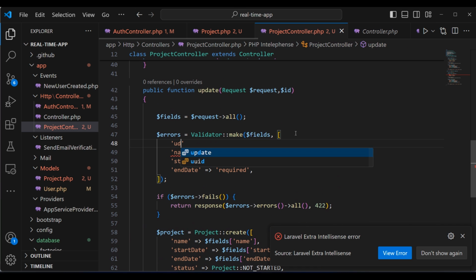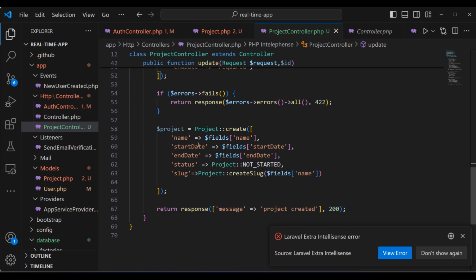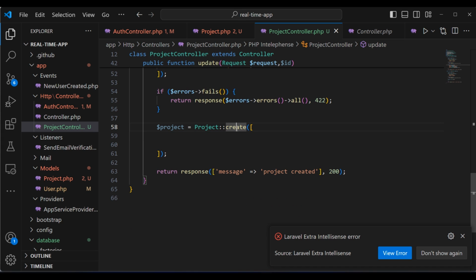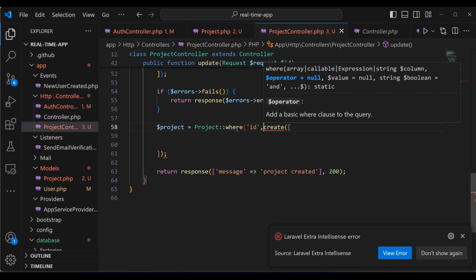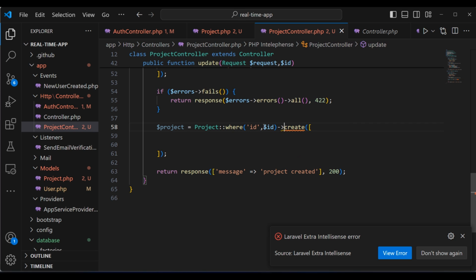We are going to pass here in another field. It is going to be the ID. It is going to be required. I'm going to pass here required, and also right here, let me get rid of that, and I'm going to add here a where clause where ID, and we're going to pass here the ID of the project that we need to update. Then we're going to get access to the update method, and I'm going to paste that right here.